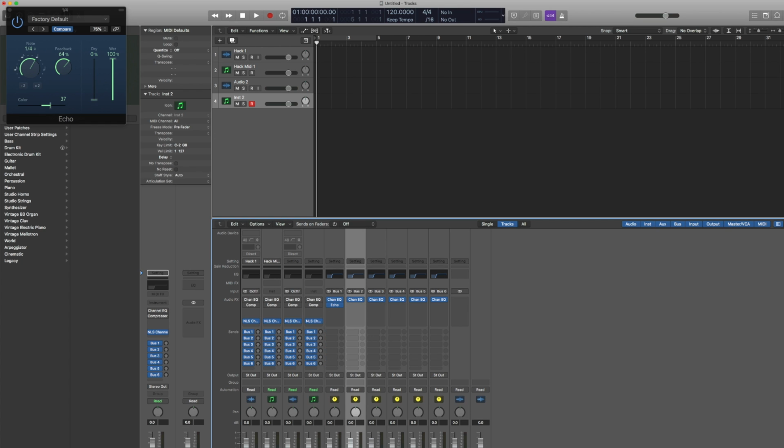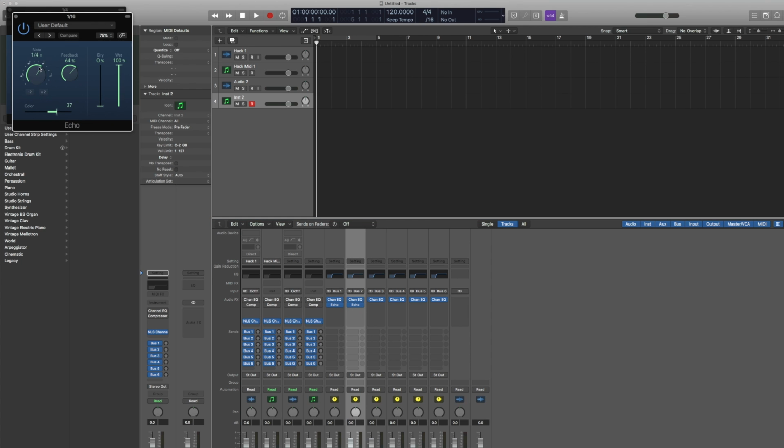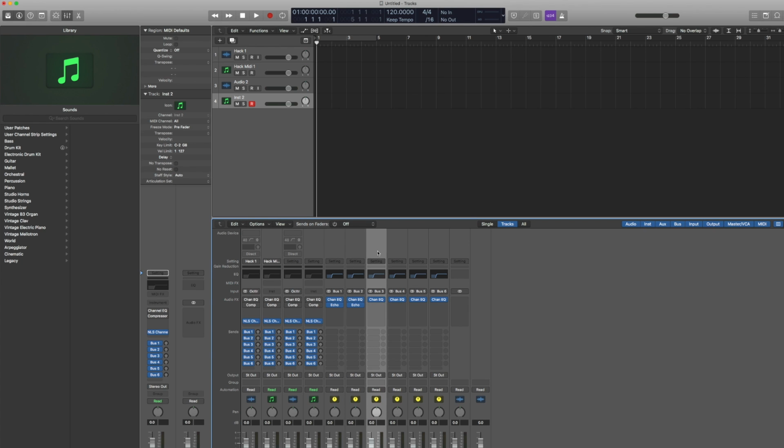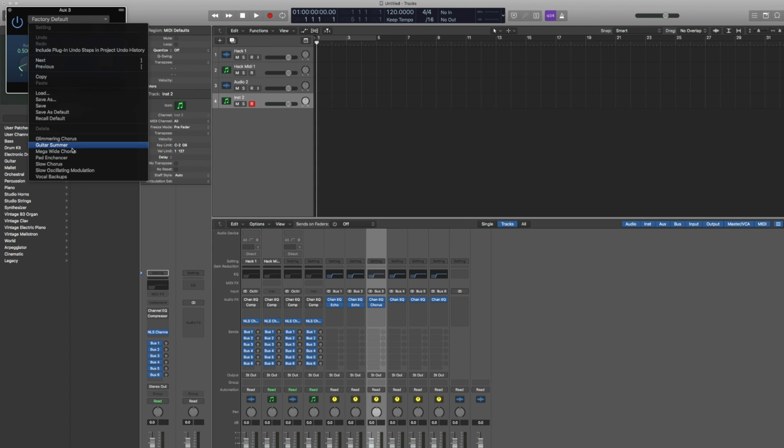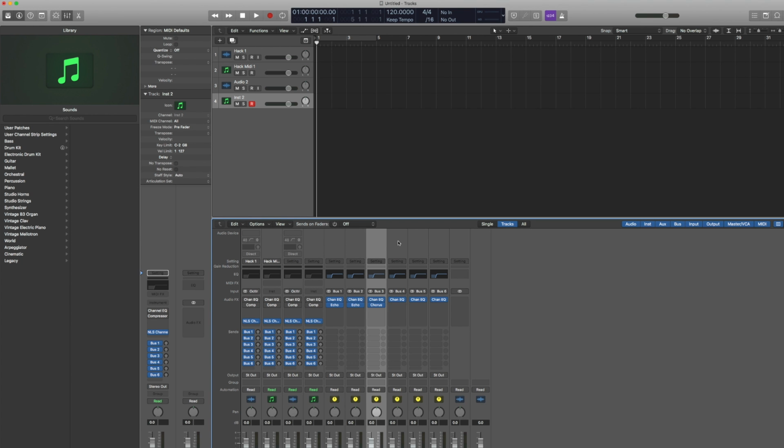Then this one is going to be 16, which is pretty much the same idea. I'm going to copy the echo effect, but instead of 1/4, it's going to be 16th notes. On this second one, I like adding a chorus, just a mega wide chorus. Then over here, I'm going to add a reverb. You can use whatever reverb you want.